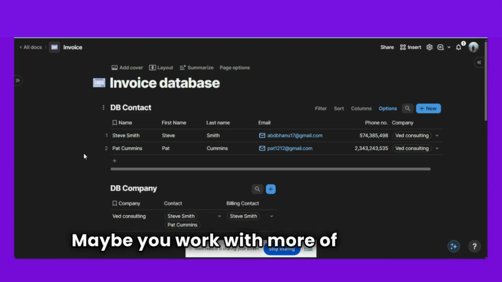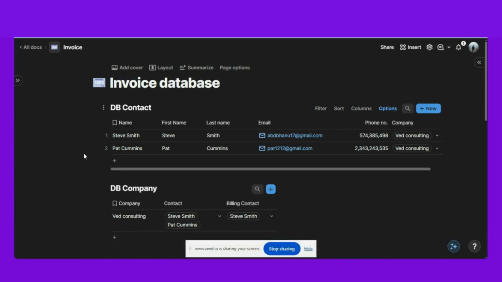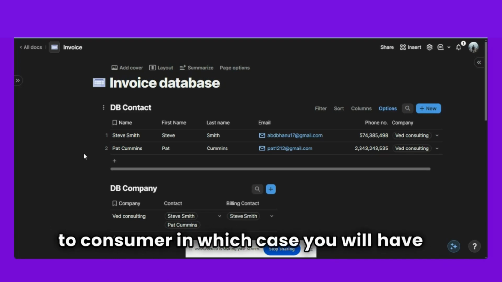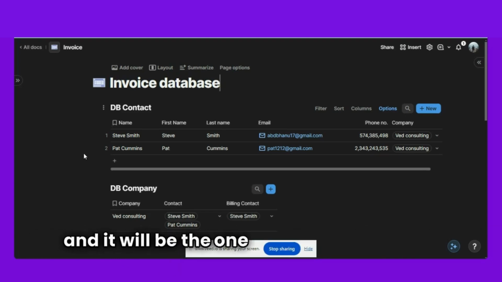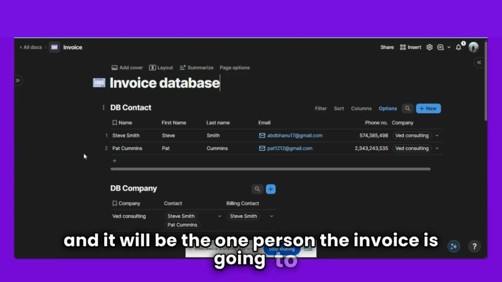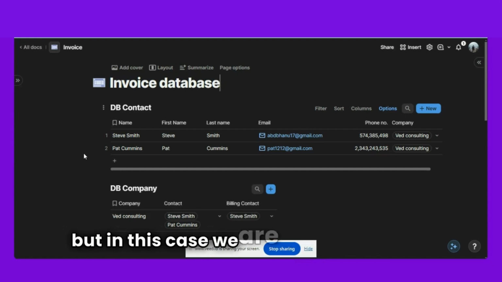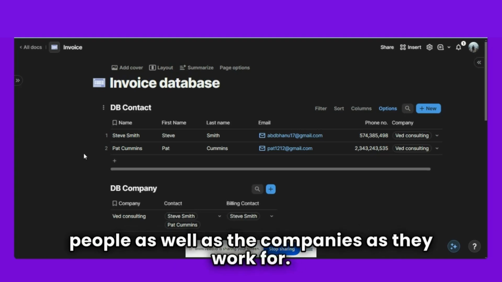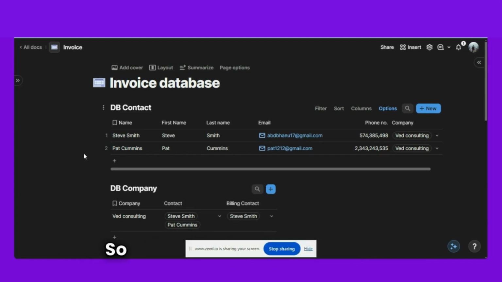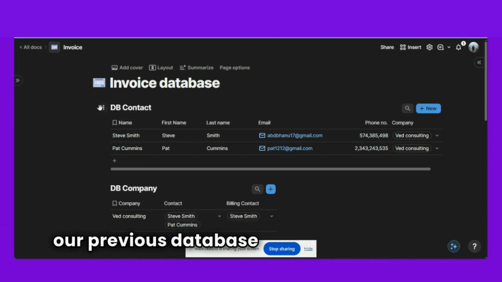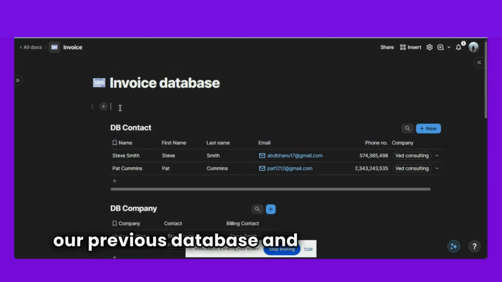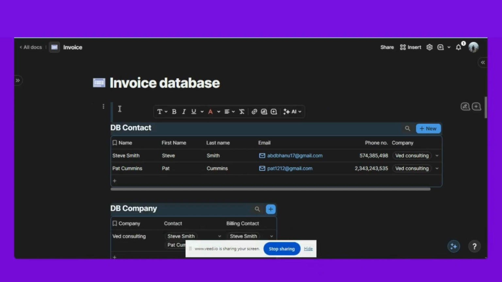Maybe you work with more of a B2C model, business to consumer, in which case you will have just one table and it will be the one person the invoice is going to. But in this case, we are going with a structure which includes both the people as well as the companies they work for. So let's check that out. First we are going to delete all our previous database and start everything from scratch.